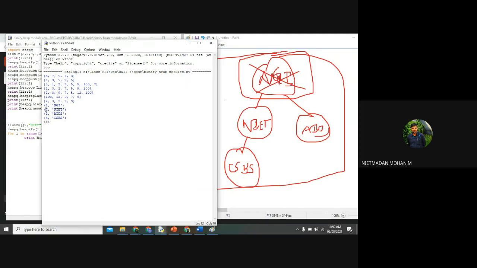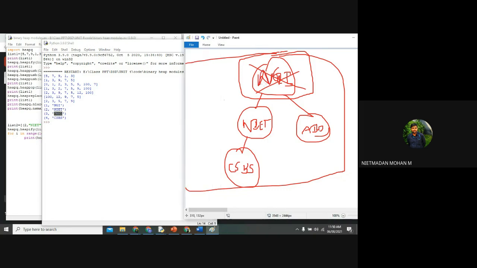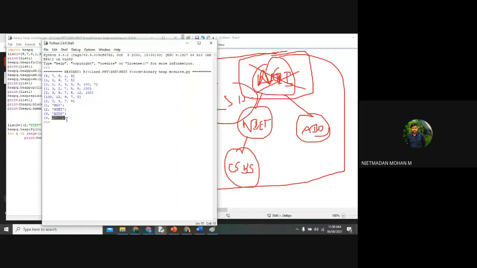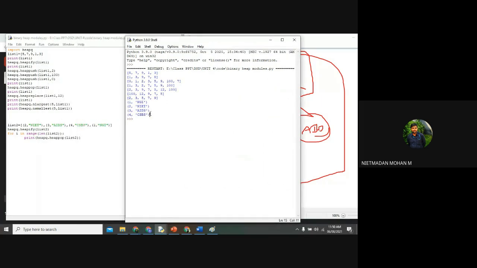So after popping up the root node, the NIET will be terminated and it will come out. And after that, the AADS will be the root node. And after popping up the AADS, only CSBS will be available. That will be your root node. And after popping up the root node, the tree will be empty. There is no operation left for the particular tree.